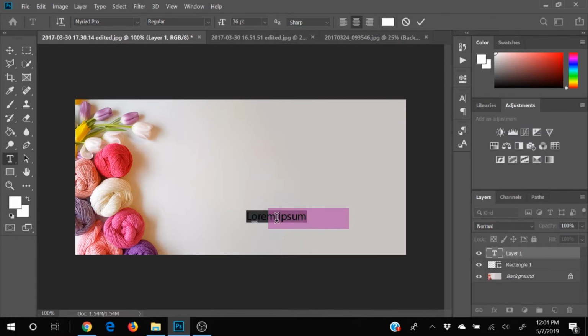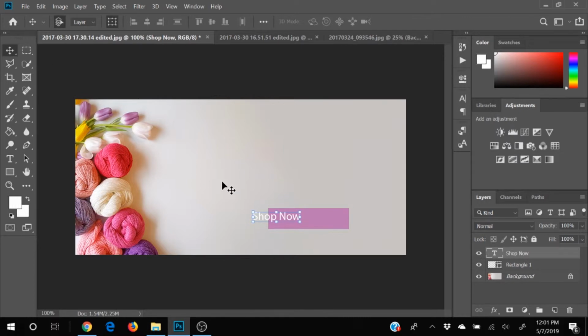And I'm going to click on my box. It's going to put in some gibberish for you right now. Go ahead and highlight over it and type whatever you would like. I'm going to say shop now and click OK to accept those changes. Grab your Move tool again and go ahead and drag it to where your box is.